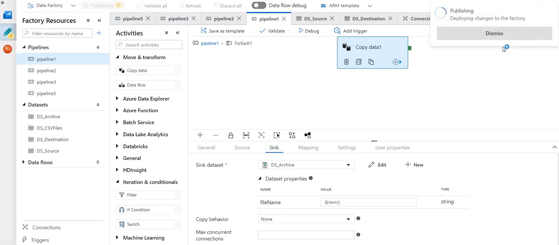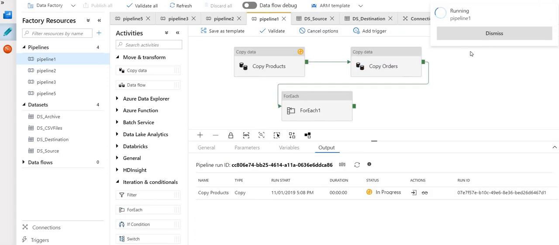Let me save it again. There's some changes in the pipeline. Okay, let's see it in action. So I started debugging the pipeline, and now it's copying the product.